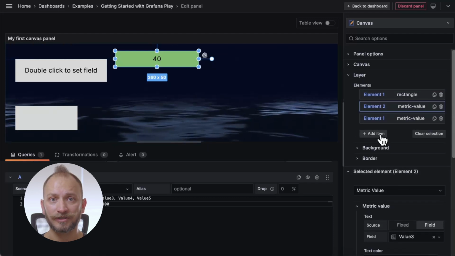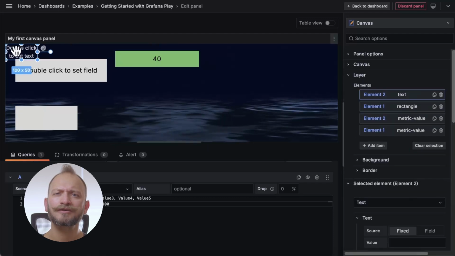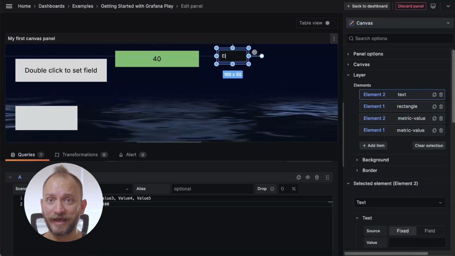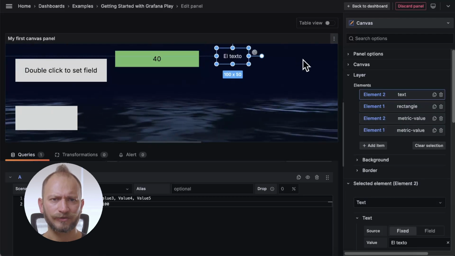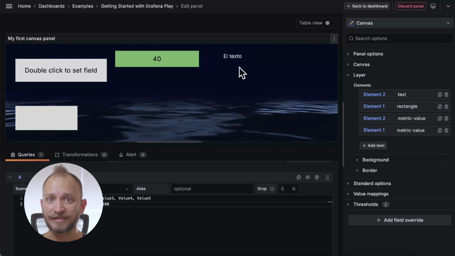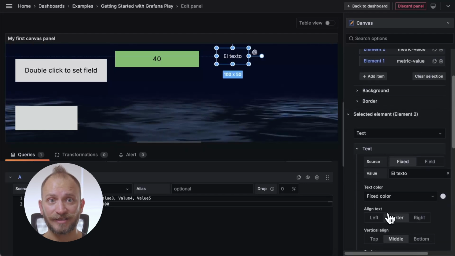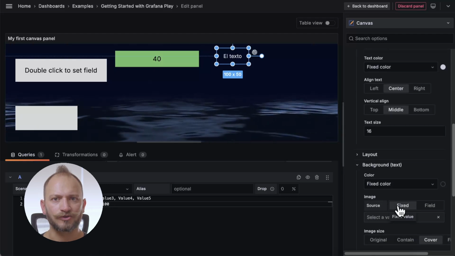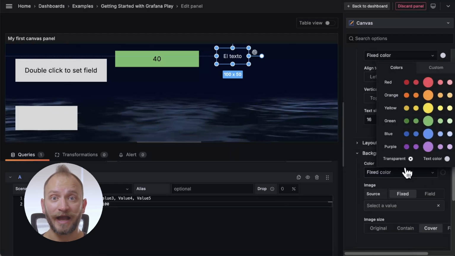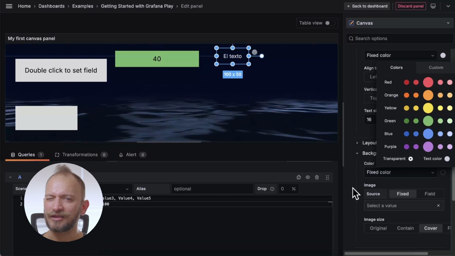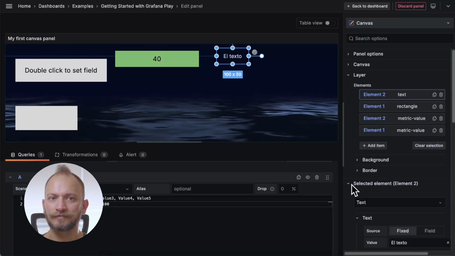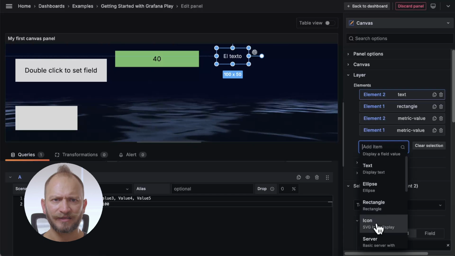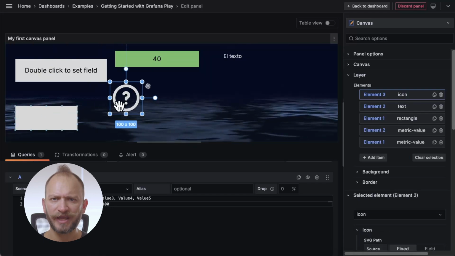Now moving on to the text type, it is similar to the metric, but when you double click it, you can set a fixed text and it has a transparent background. Now in the settings, you can change the text settings, the layout, background color, and border, well, as usual. Just beware again, the background color is transparent by default. The next element is the icon, which lets you add an SVG icon image that you can colorize.